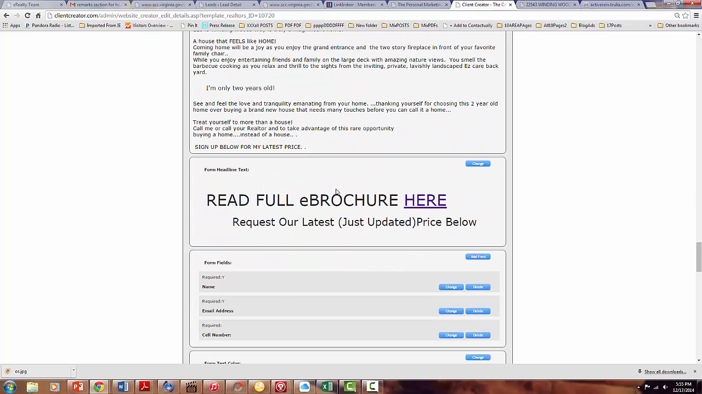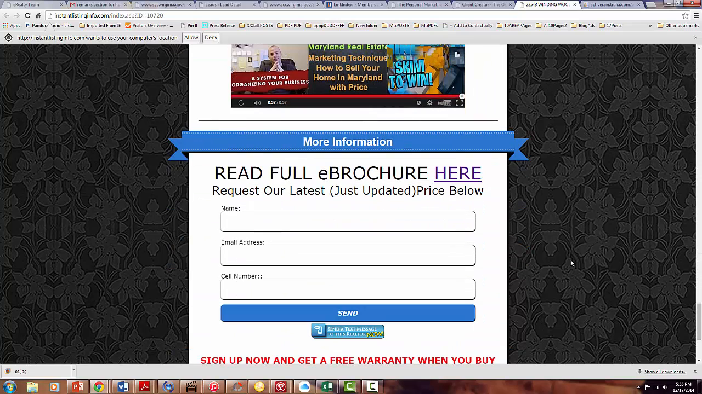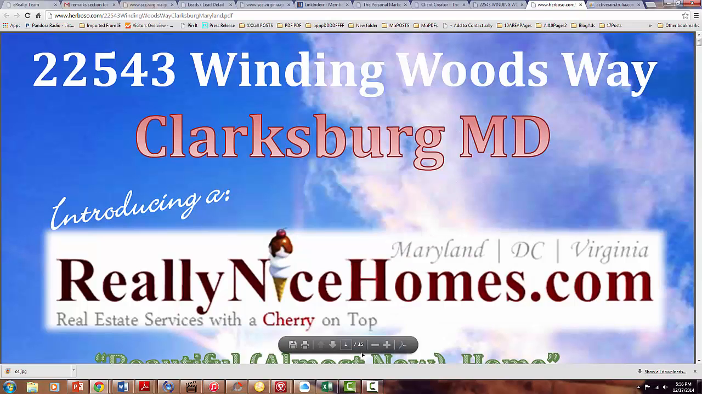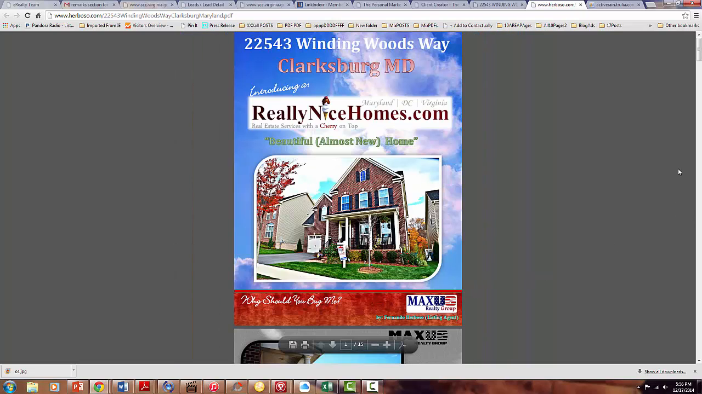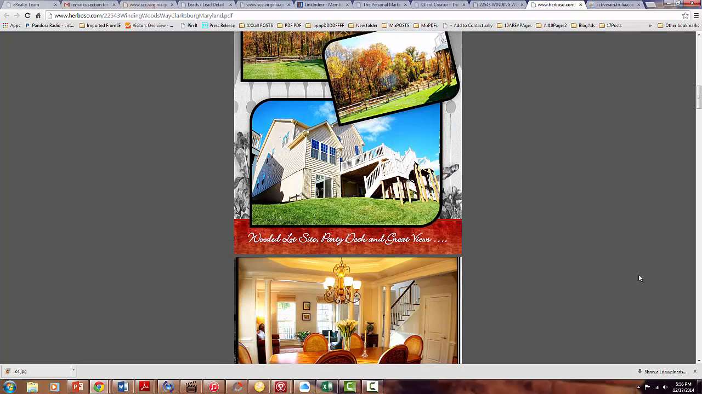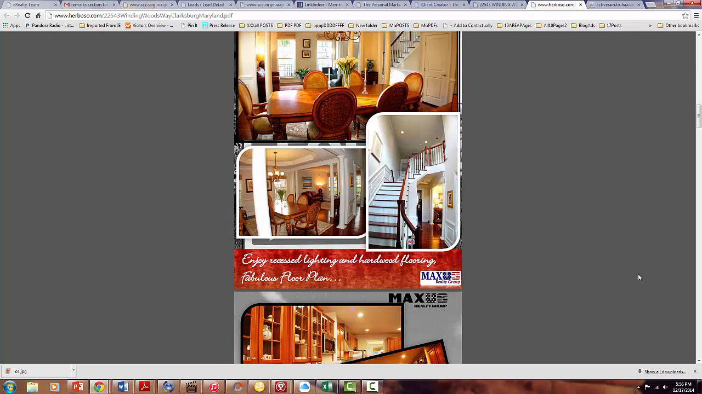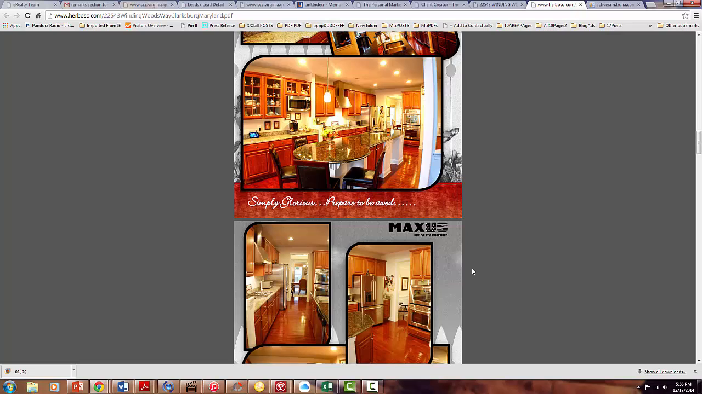So then this is the part that goes on the bottom, and you can actually put links to different areas. So when I put read full e-brochure here, I'm asking them if they want to see the full brochure. So when they click on that, they will go directly to my brochure. It's a brochure that I wrote. It's in PowerPoint about the house, providing information about the house, giving them a lot more pictures in a different method, and always highlighting the best features of the house.